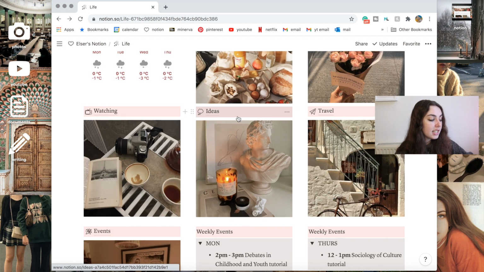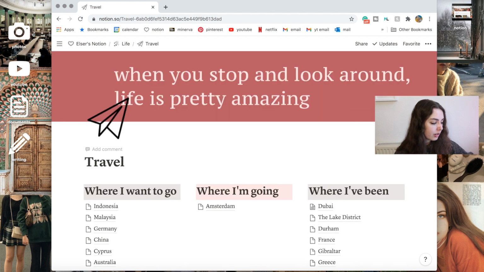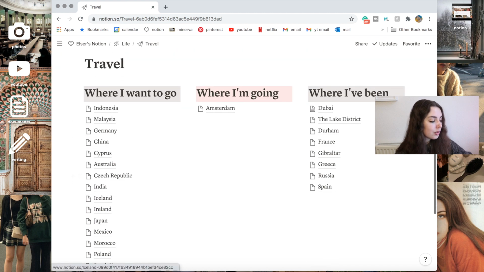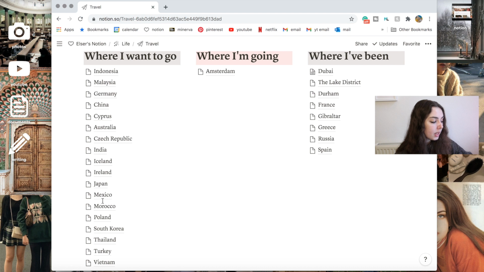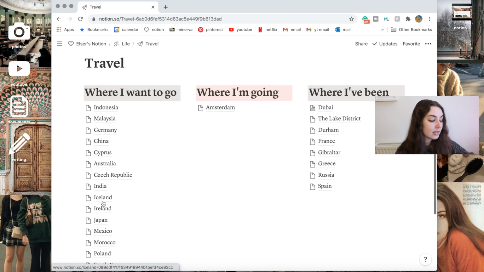Then I have my ideas page. That is just another brain dump, and it's less organized, it's more just abstract ideas like it suggests. Then I have travel, which I will press on now. So this is just a big list. I've got countries where I really want to go. I might have already been to some of these, but these are sort of places that I want to plan a trip to when COVID is over, of course.